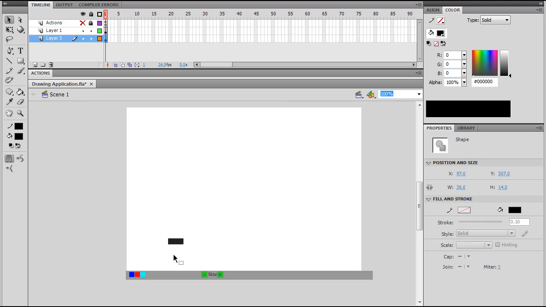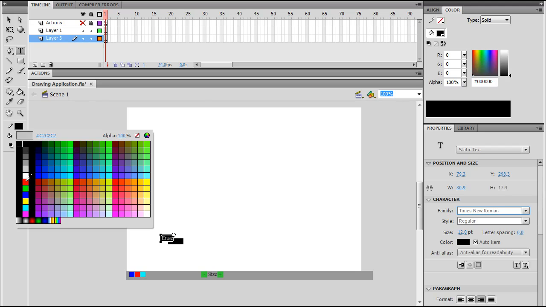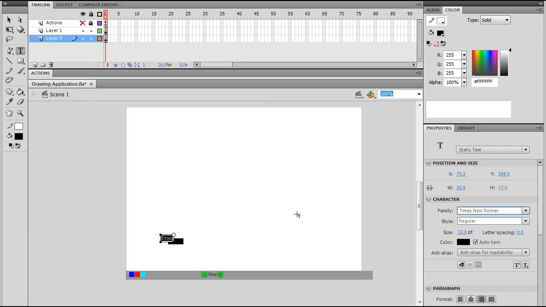And then I'm just gonna create a text field right over it, and I'm gonna name it erase. You can just make it any color you want, name it anything you want. You can use the little erase tool if you want. But yeah.